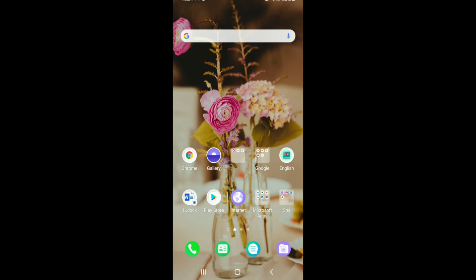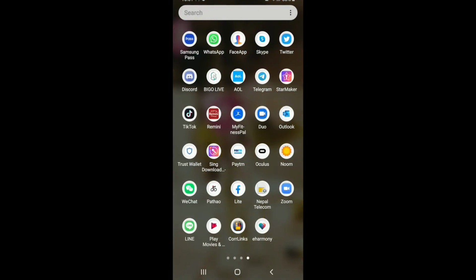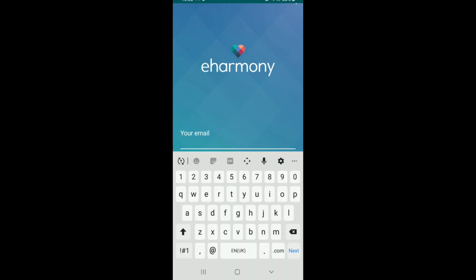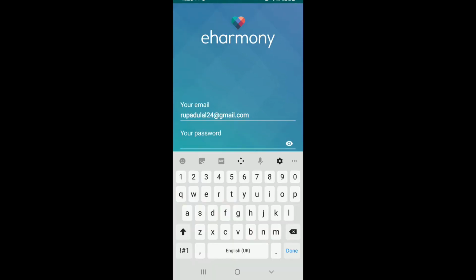In order to log into Eharmony account, make sure you have created one first, and once you have, go to your app list and tap open the application. As soon as it opens, enter your email address first, and on the next field, type in your password.